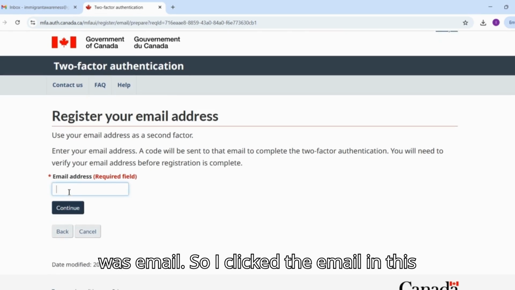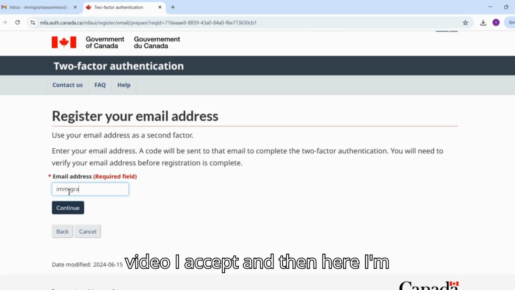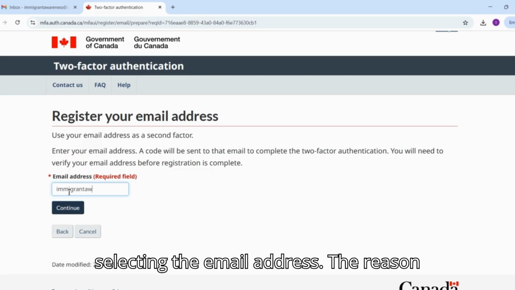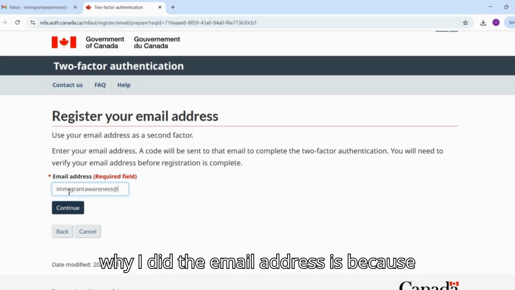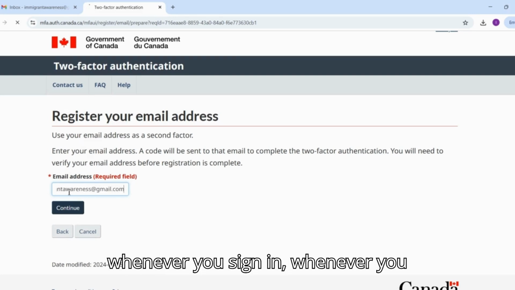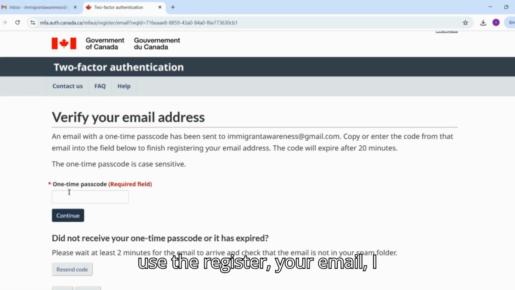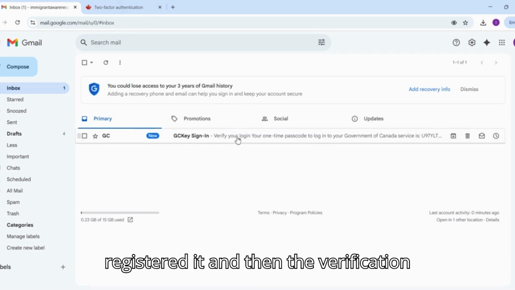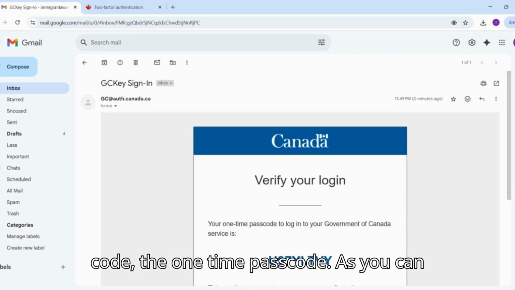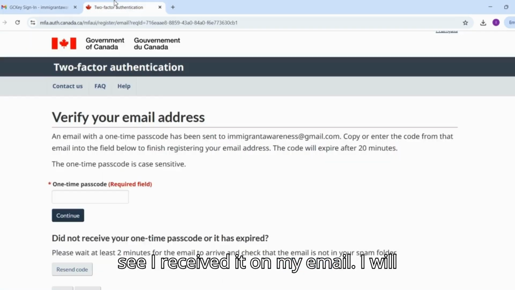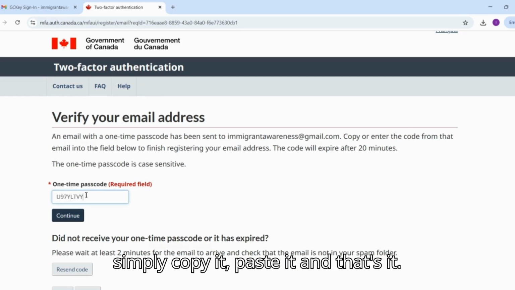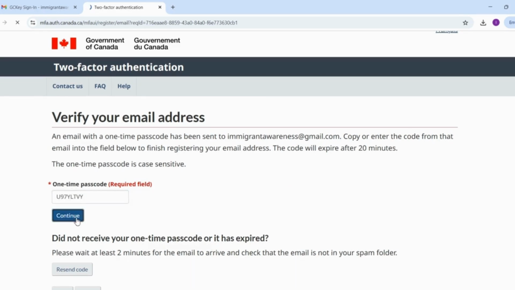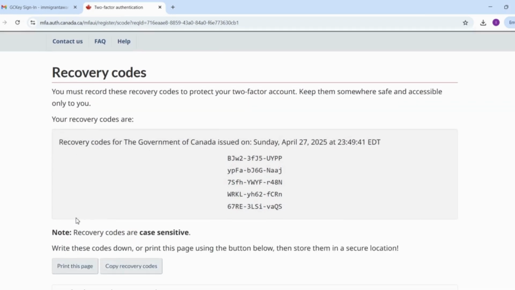So I clicked the email in this video, I accept, and then here I am selecting the email address. The reason why I chose the email address is because whenever you sign in, you use the email you registered. I registered it, and then the verification code, the one-time passcode, as you can see, I received it on my email. I will simply copy it, paste it, and that's it. This is the most preferred way.